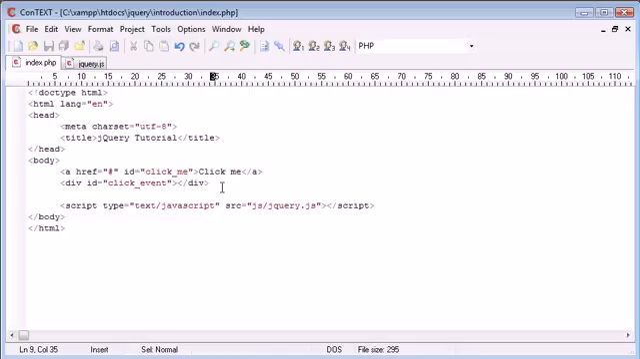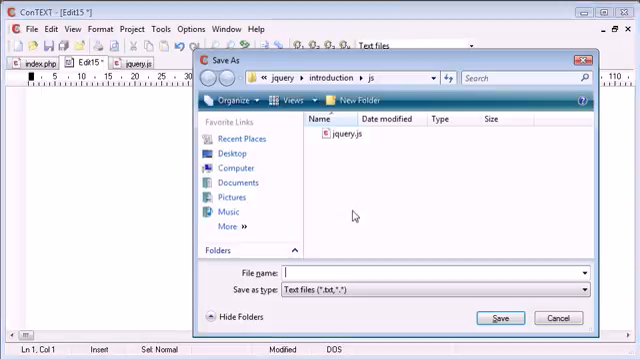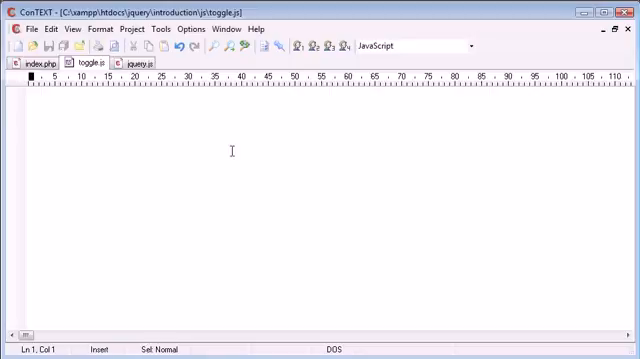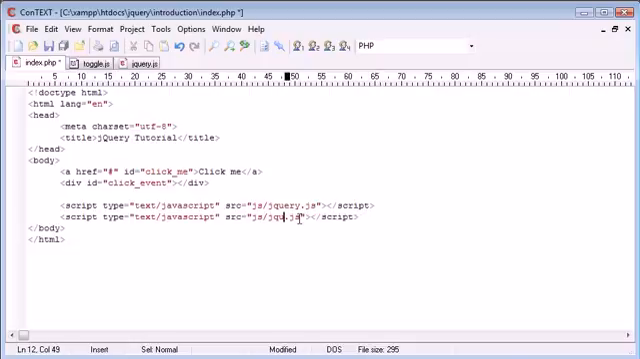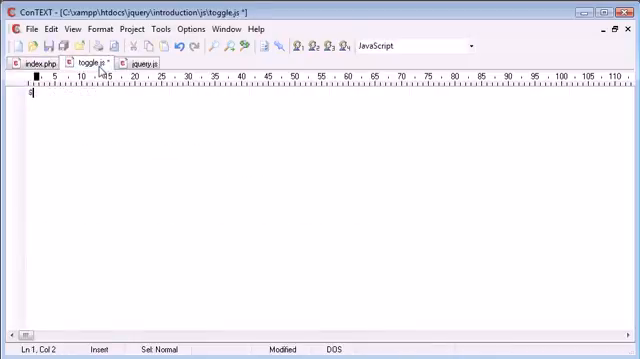So now we want to go ahead and create a new JavaScript file, and this is going to be called toggle.js, and we want to include that in our page as well. So we just copy and paste this down here and change this to toggle.js. Okay, so we want to add a toggle event handler to this click me. So let's go ahead and type a $. In parenthesis we need to reference it, which is click_me.